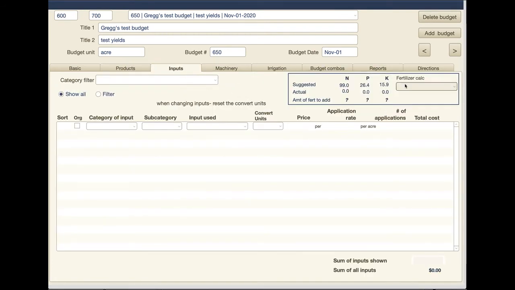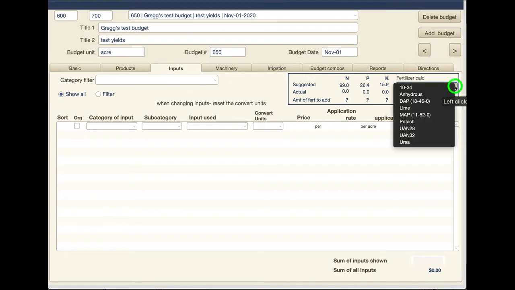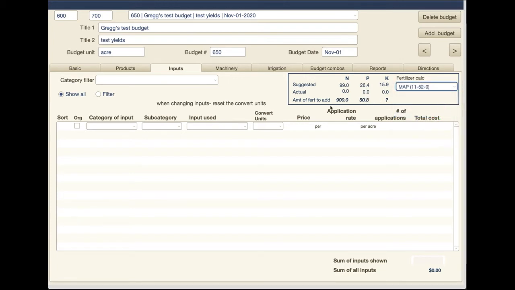Well, so this little calculator, it doesn't really do anything with the budget, but it does help you define how much of those nutrients or fertilizers you actually need to add. So let's just say we know we need some phosphorus requirement, the P, so let's go ahead and use some MAP to get that. And you can see we need about 51 pounds of MAP to meet our phosphorus requirement.